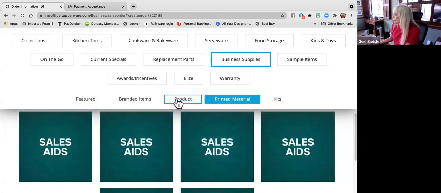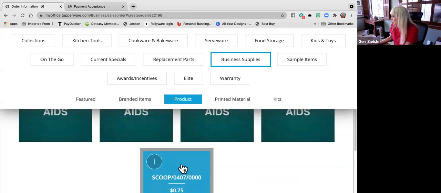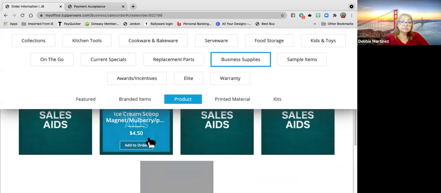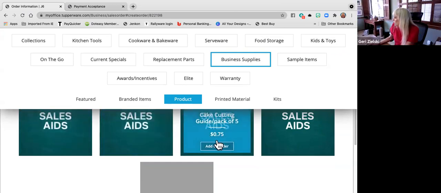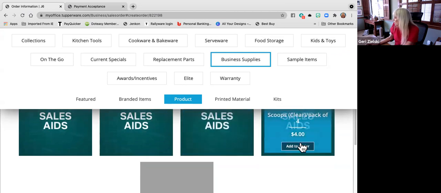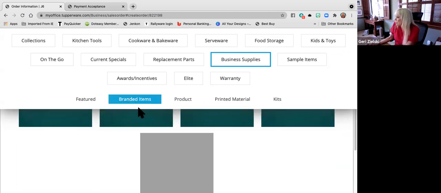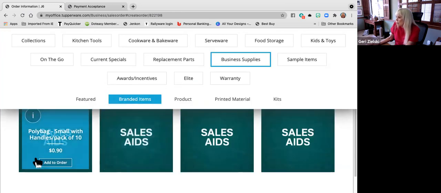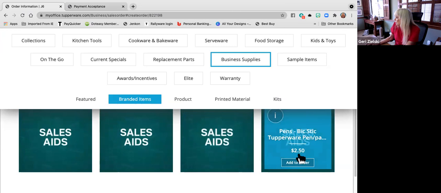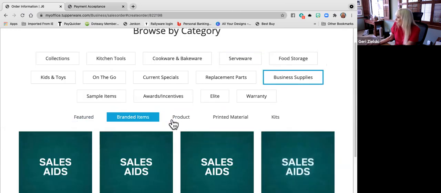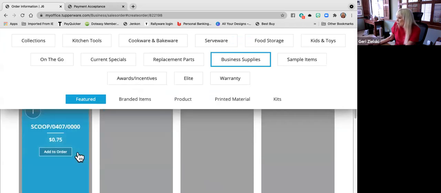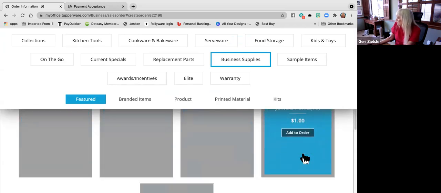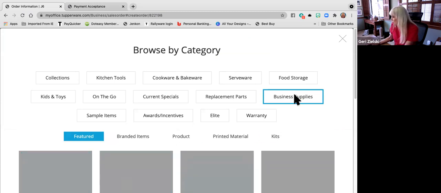So maybe I want to order some products. Well, there's not usually much in here. I can order some scoops. Oh, I can order some ice cream scoops. I can order some smidgets. I can order some cake cutters and some more scoops. Branded items: now I can order poly bags, door hangers, poly bags, pens, kit materials. I don't think there's anything there. Featured, I don't know what's featured. Oh, the scoops, the monthly flyers. So I can do that.